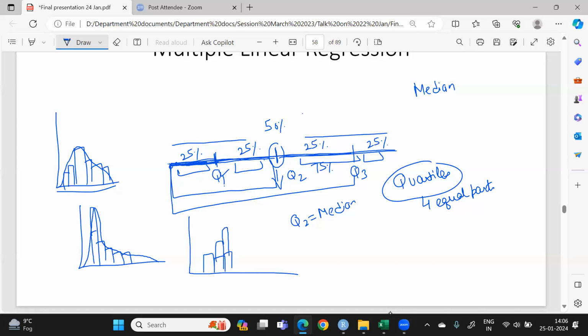So I'm taking one more example. Let us suppose I'm taking this example. You can see that there are only three shapes. The first shape is symmetric. This is the shape of the positively skewed curve, and this is the shape of the negatively skewed curve.